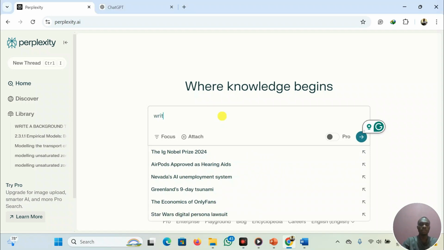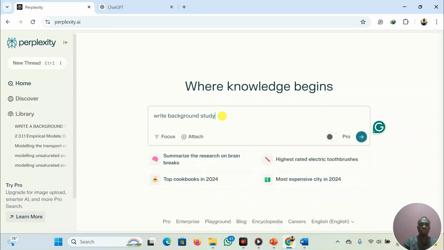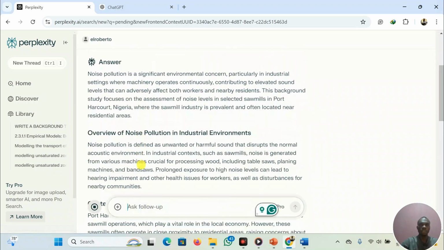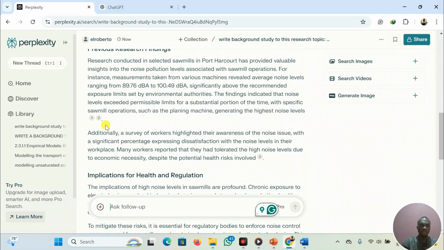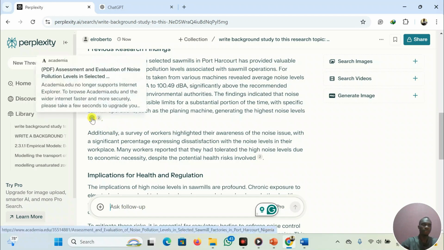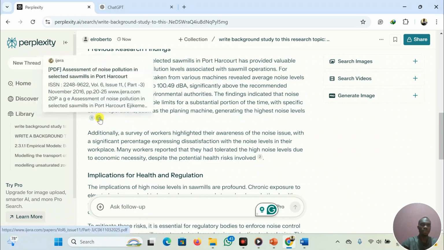and then you can type in here: write background study to this research topic, assessment of noise levels at selected sawmills in Port Harcourt. So you can see the answers here that have been returned. And if you look here, you see these citations. This is one, this is two.